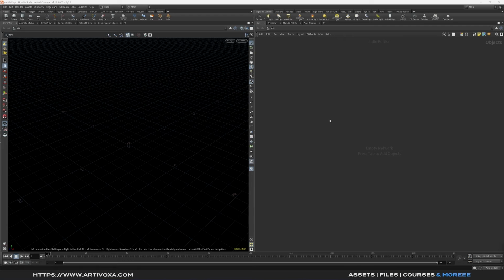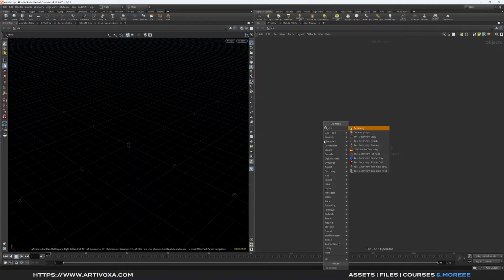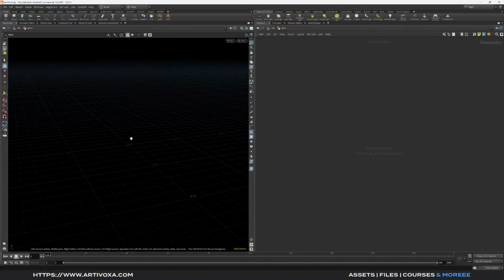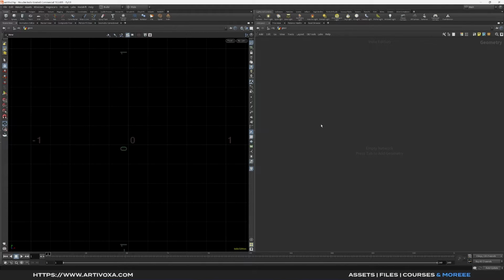So here I have a new blank scene in Houdini, and the first step is to add a new geometry node. So here you can dive inside and you can go into the front view by pressing space 3 on the keyboard. So here the first step is to create our tube and our path.